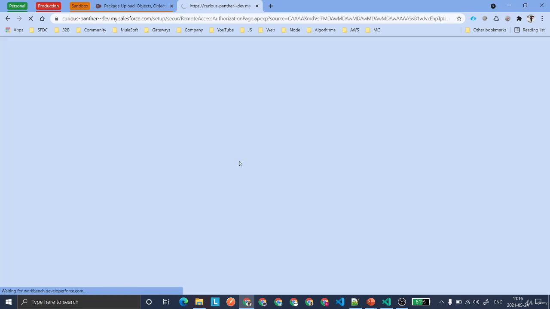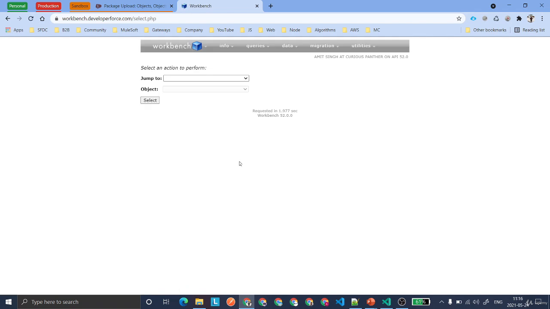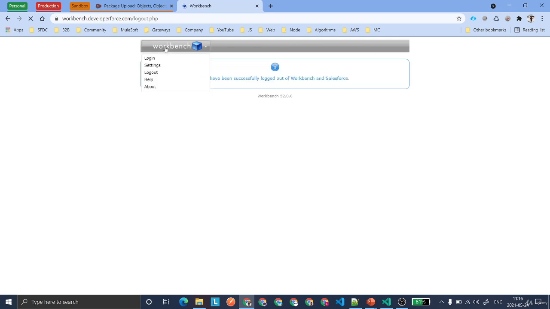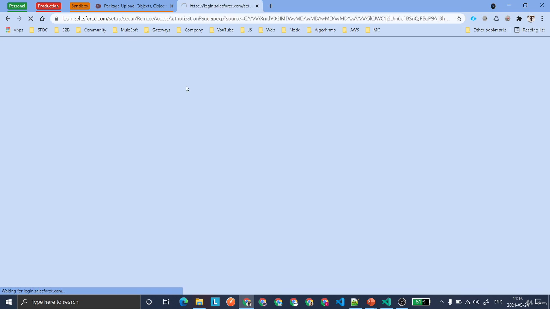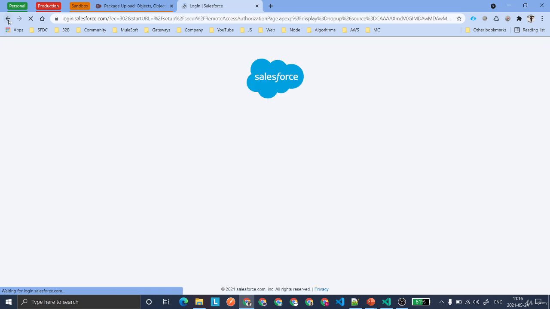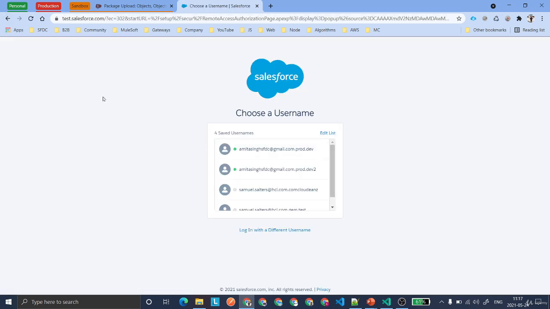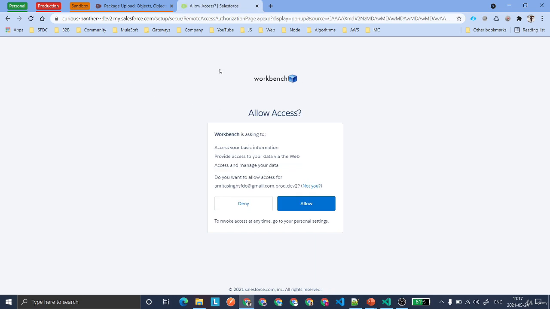For the first time, when you log in to the Workbench, it will ask you to allow your org access to the Workbench. So let me quickly show you how it will look. I'll just go there, log out, and log in into a different sandbox environment, and I will show you how it is going to ask you. Just say here, log in with Salesforce. Not production, basically we need to log into the sandbox environment. So you can see now it is asking which Salesforce environment you want to log in. Suppose that I want to log into sandbox developer 2, which we have seen. So this is the screen which you will get.